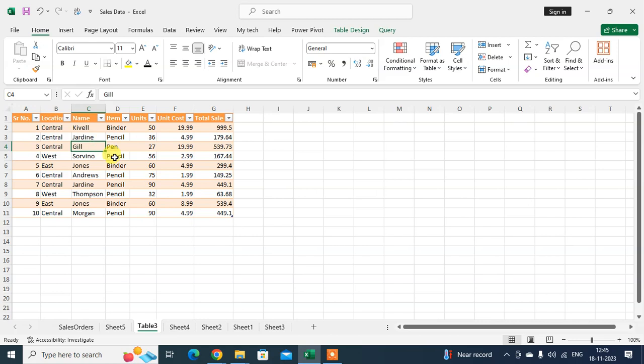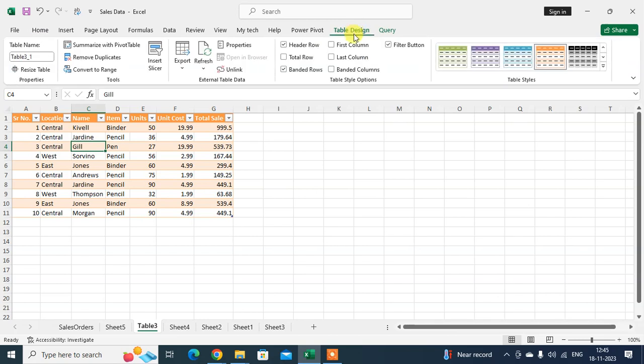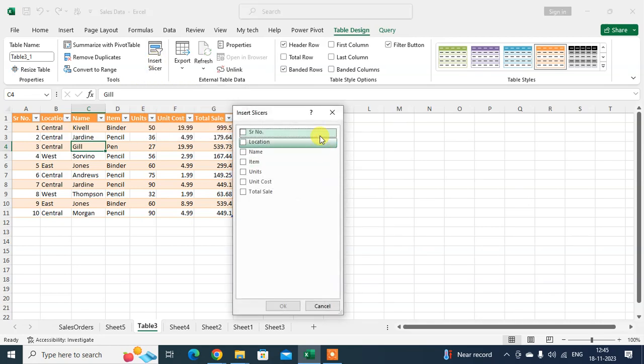Just select any cell. You can see here the tab. The tab is added, table design. When you use the table, then this tab is automatically inserted in your Excel. Just click on that. You can see here the tools, insert slicer. Just click on that. Here you can filter any item.